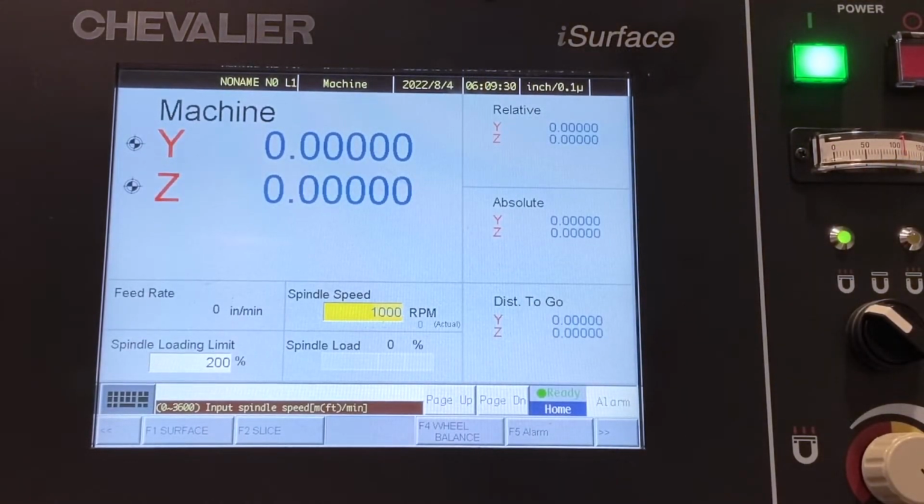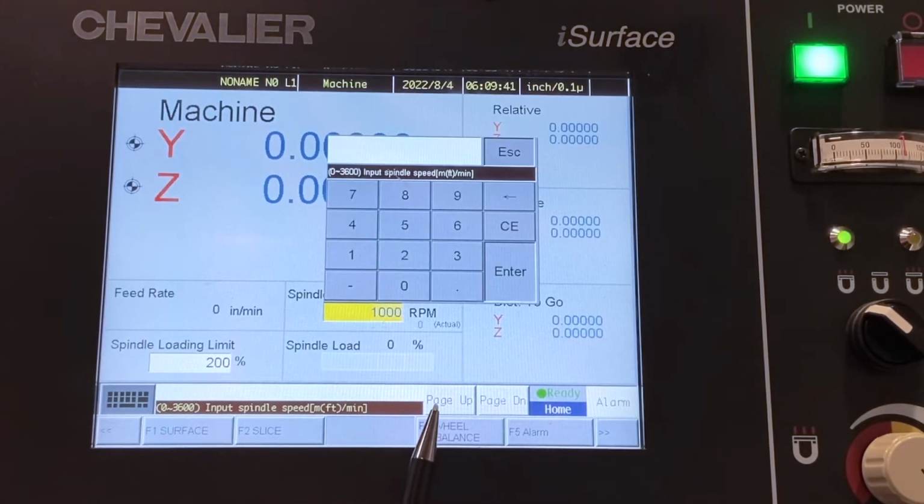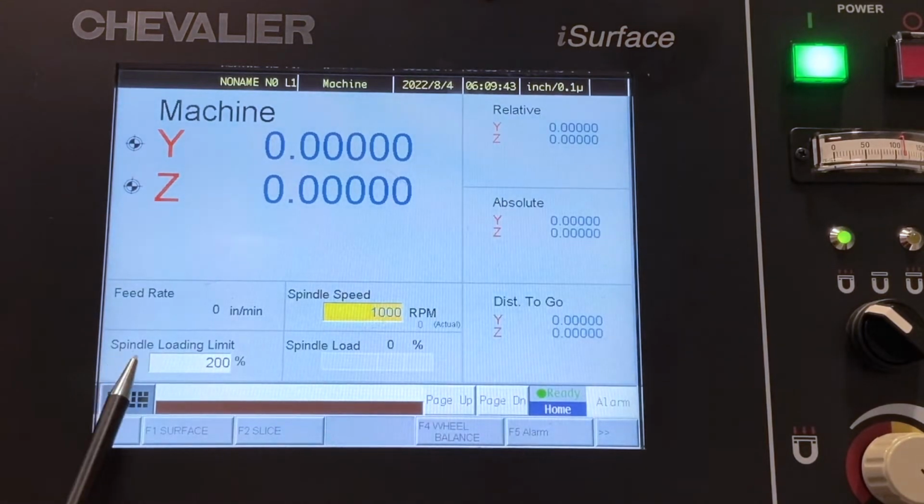What you see right now is the main page. You can see your machine positions. Over here, you can see your current feed rate, your spindle speed, which you can adjust using the touch screen, your spindle loading limit. That tells the machine that when it reaches the spindle loading limit, to alarm out that something is wrong. So here it's set at 200%. When your spindle load reaches 200%, it will alarm out the machine. Here is your spindle load meter.